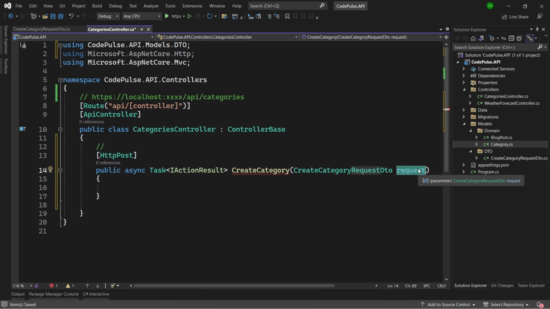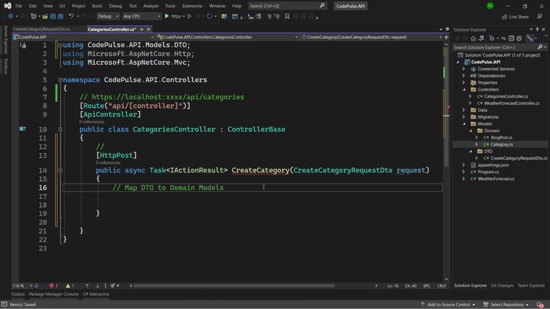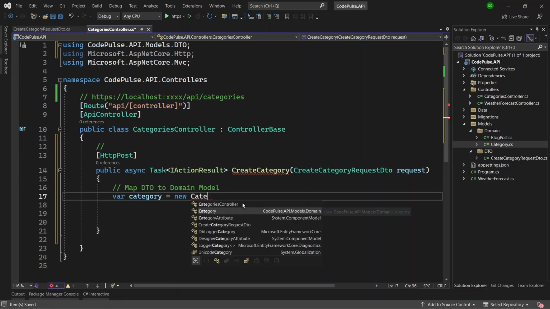And later on, because we are building an Angular application, the Angular UI application will send us this request DTO, and then the API will take this and transform this into a domain model to then submit this to the database. So the first step of this method is to convert this DTO to a domain model. So map DTO to domain model. And the domain model we have is category. So we'll say a variable category is equal to new category, and this comes from the domain model.